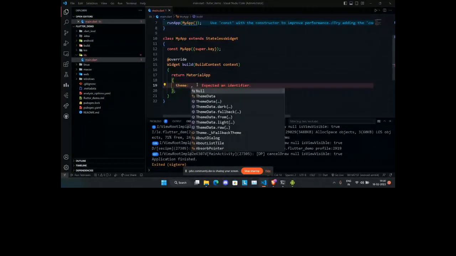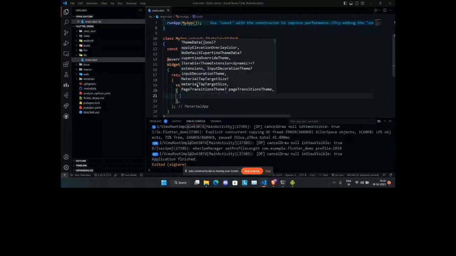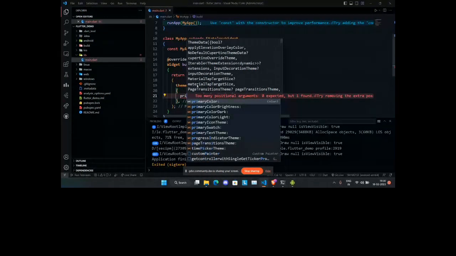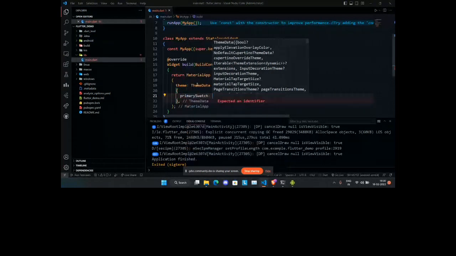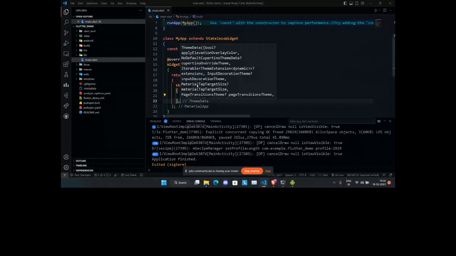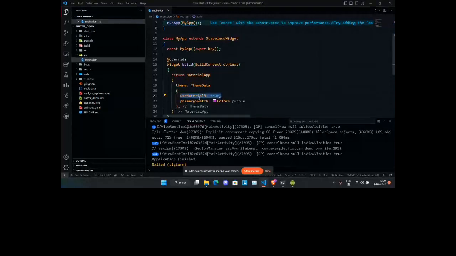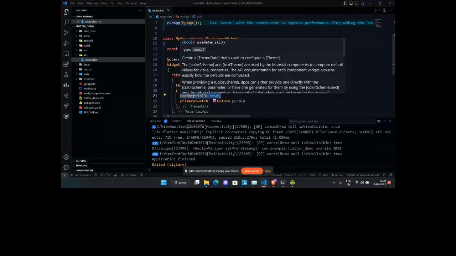We don't have to get into the very details, but what I'm trying to explain is what is stateless and what is stateful in Flutter. Okay, so primary swatch, colors dot purple, and use material 3. I think this line is very simple. Use material 3, as the line suggests, material 3 design.